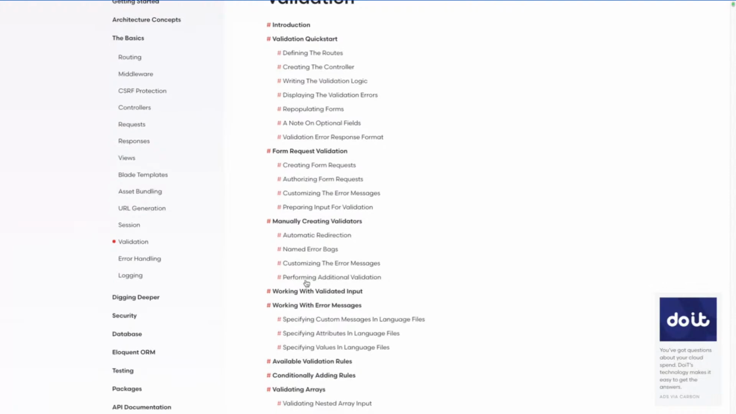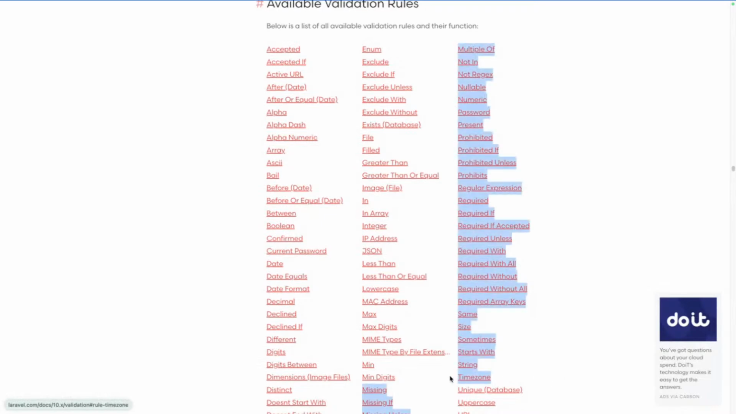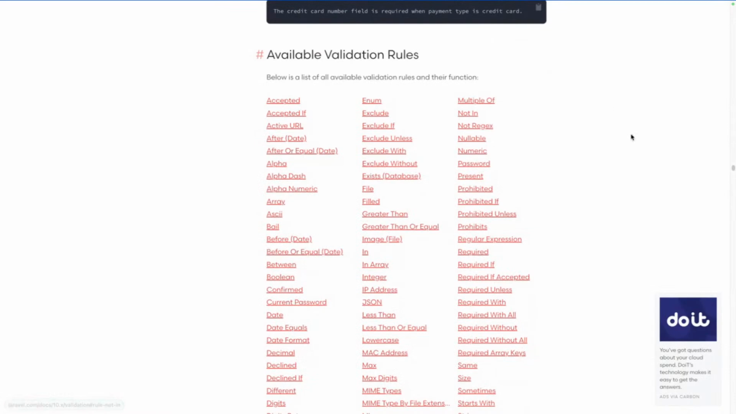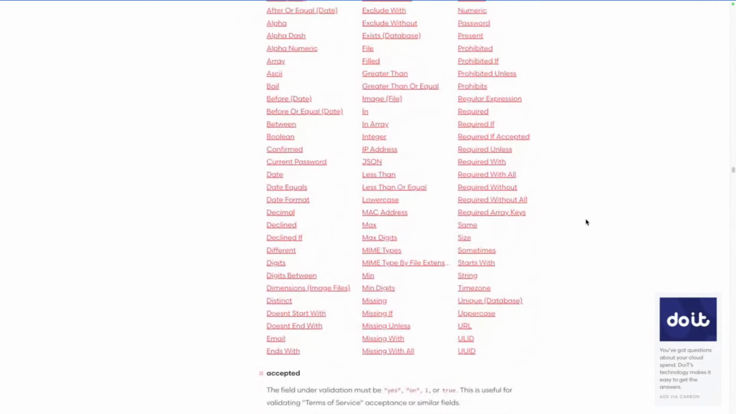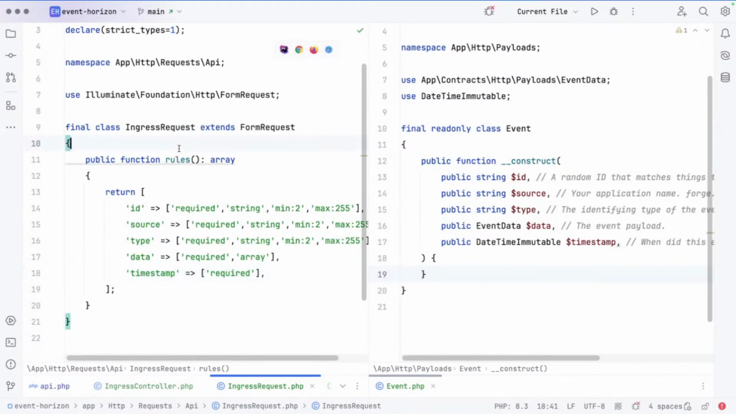So validation, available validation rules. There's not a timestamp. There's a date. Date equals, date format, decimal. There's not one that I can see that's going to stand out right now. I can't do time zone. So we're just going to stick with required for now, and we'll come back to that validation there. So there's an ingress request.